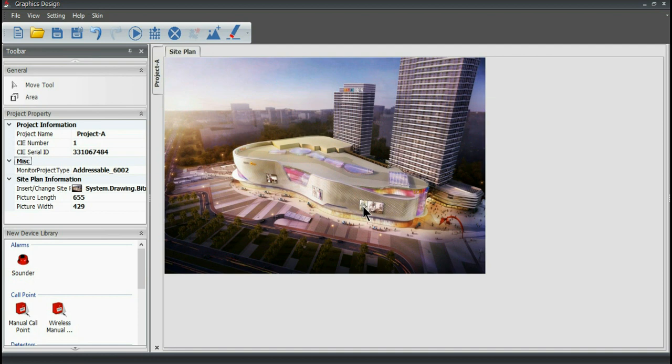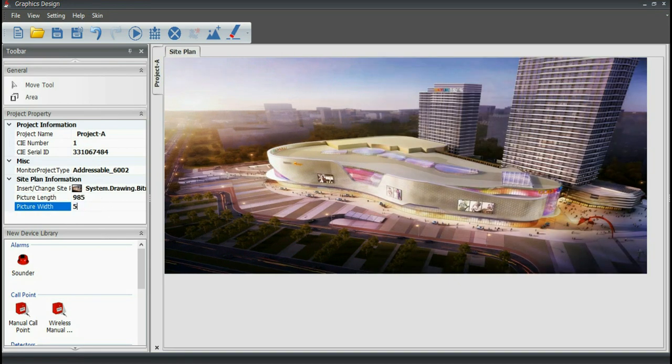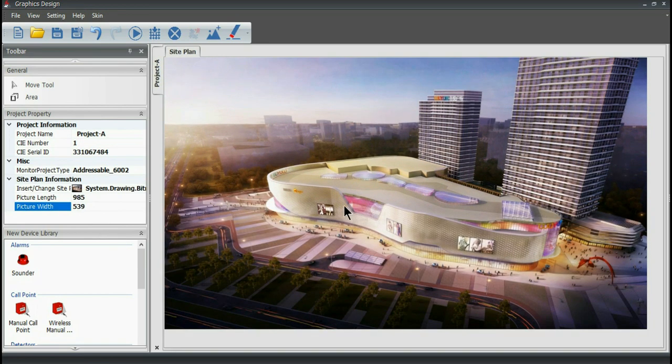After the picture is inserted, we can adjust the picture to a suitable size in the site plan information. Picture length and picture width. For example, we adjust the image length to 985 and width to 539.